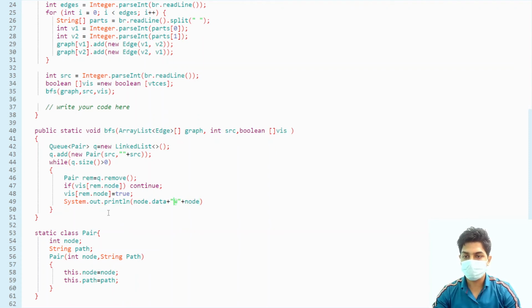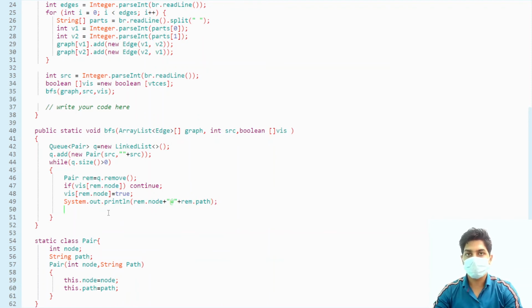This is not node, this is the removed element. It is remove dot node plus remove dot path. Okay, after this we have to add the neighbors.